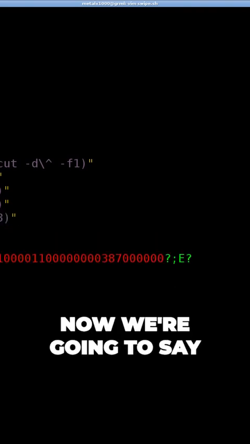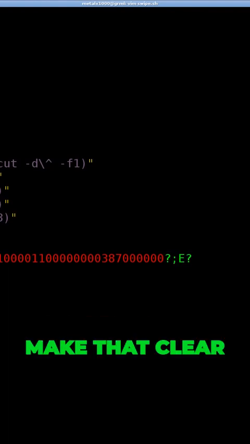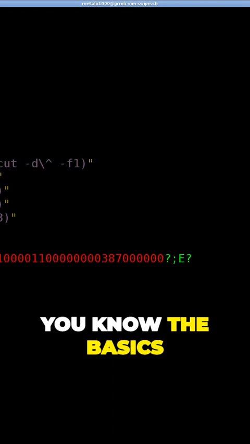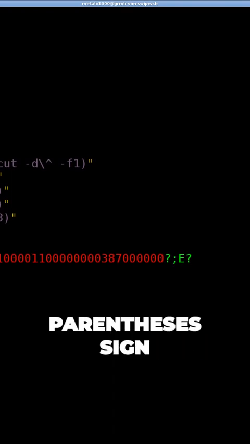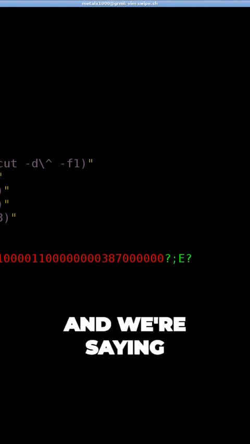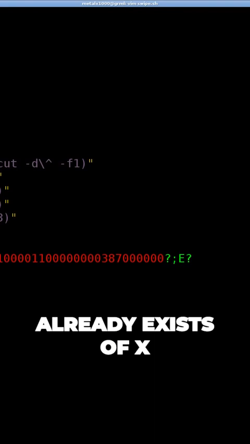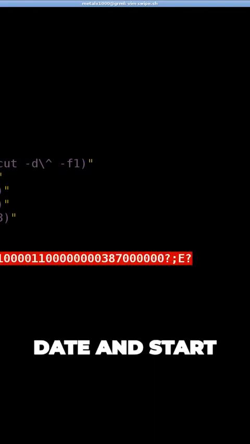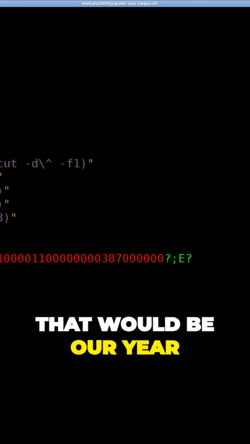So now, we're going to say, and again, I've gone over all this in previous tutorials, I want to make that clear. I'm assuming you know the basics, but I'm going to try to explain things. And we don't want parentheses with the $ sign, we're not running a command, we're taking a variable, and we're saying, take the variable that already exists of xdate, and start at the very beginning, 0, and go 2 characters. That would be our year.